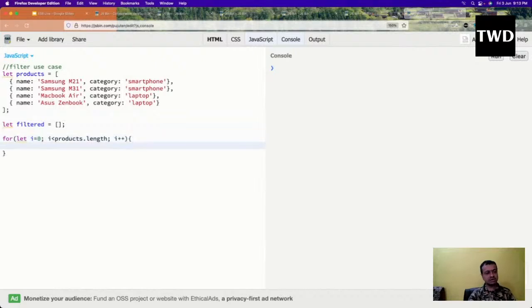So inside this, products.length, each iteration of the loop will give me access to each object of the array. After this I will do an if: products[i], which gives me access to each object, dot category equal to smartphone.